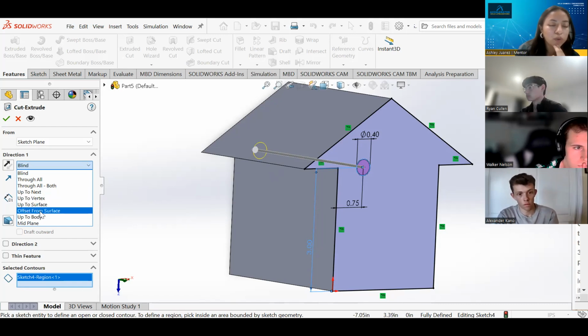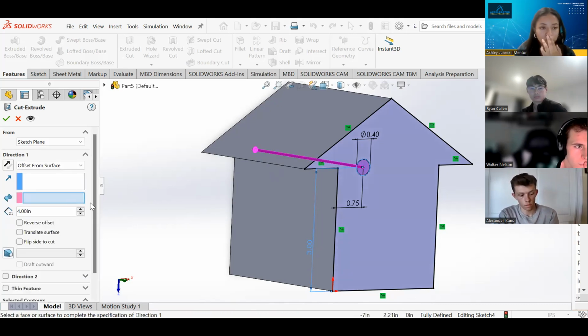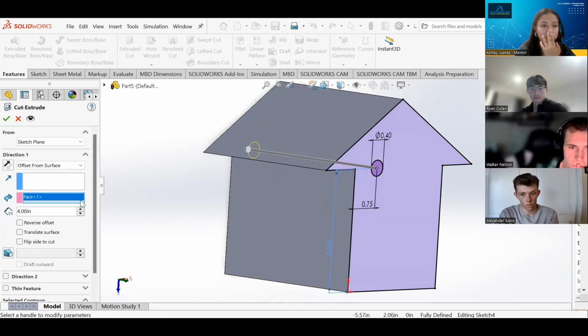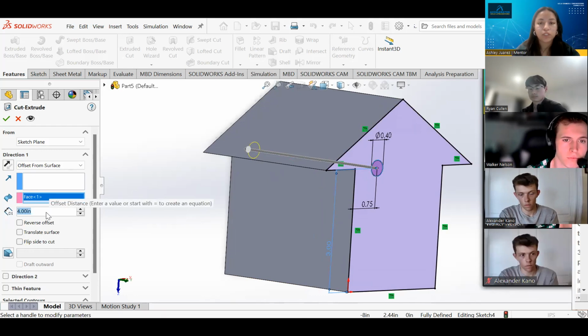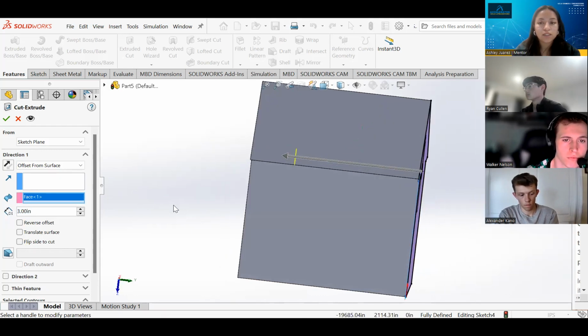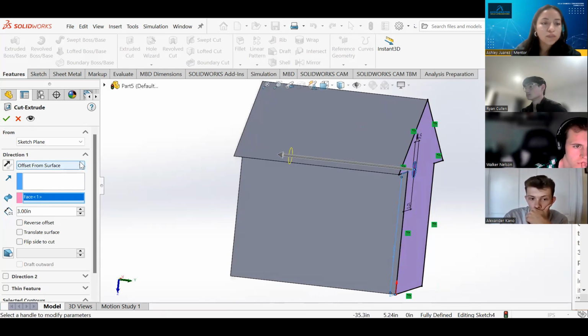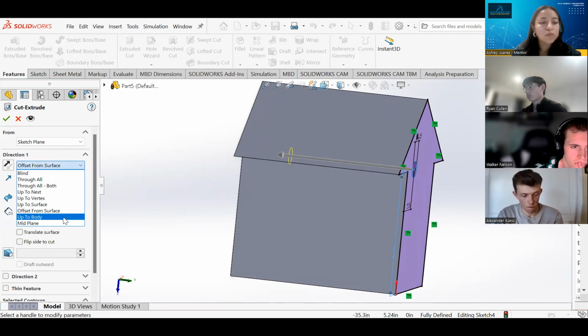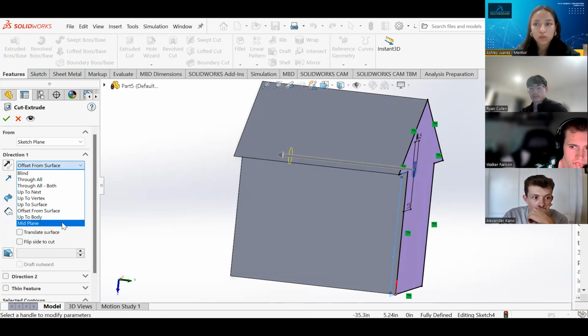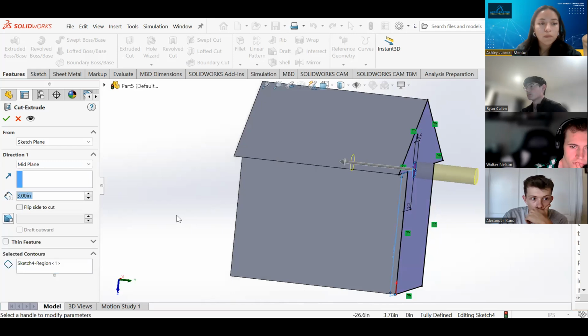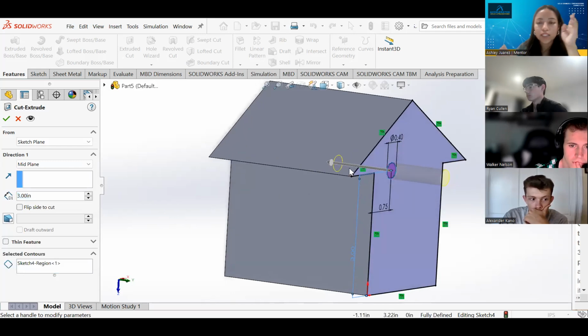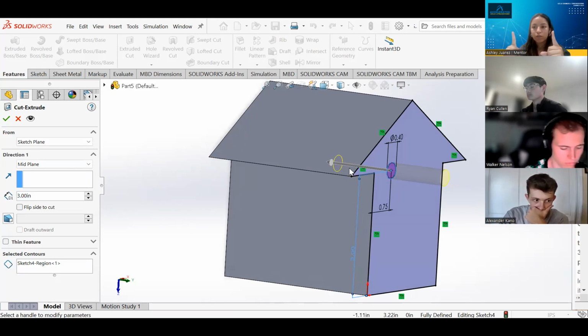Opposite from the surface is the one I wanted to show you guys. So let's say it's like opposite from the surface. Let's say the dimension I want it to be 3 inches. It's gonna be a little bit off the surface. This one isn't really used commonly, if I'm being honest with you. Up to body or mid-plane are the ones that are used the most. Mid-plane just means that it's gonna cut out 3 inches of this little cylinder that we've made.